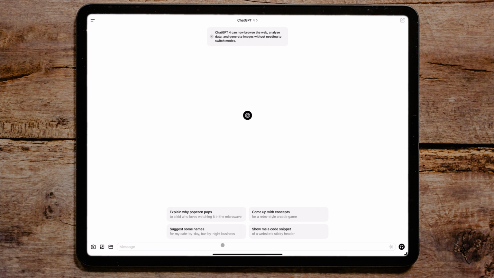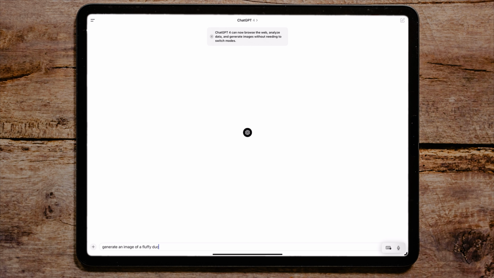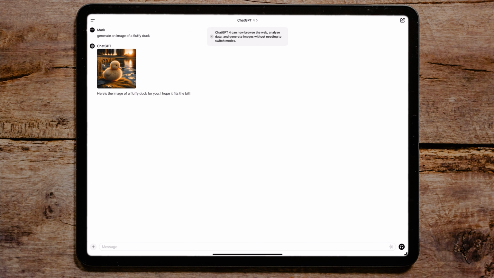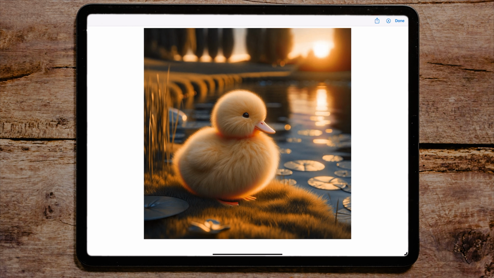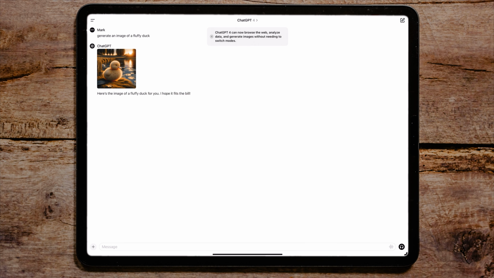So as a bonus one, let's ask it to generate an image of a fluffy duck and see what it comes up with. I'll cut this short because it does take a minute or so to create the images you ask for. And there we are. Oh, isn't that cute? An image of a very fluffy duckling by the looks of it. All right, okay, that was a bonus one.